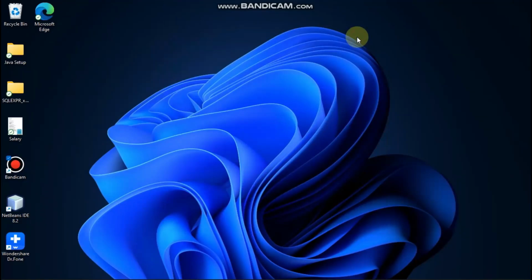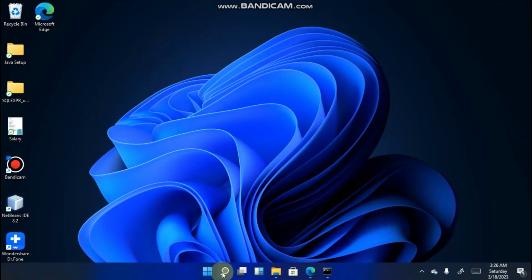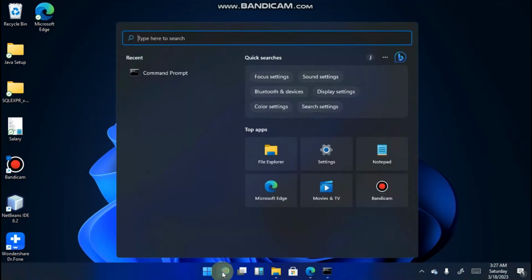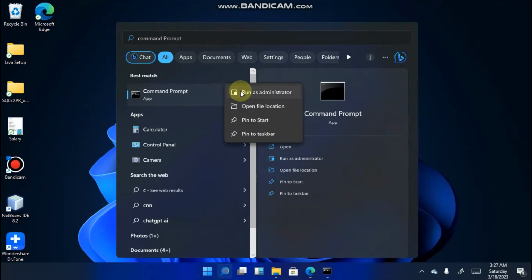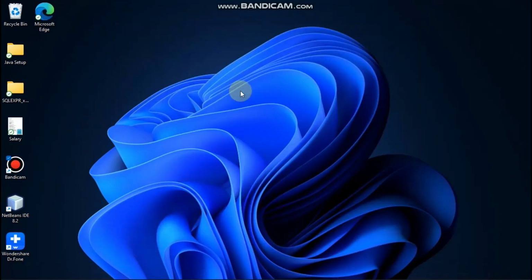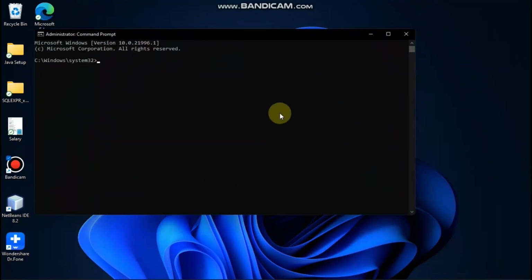Today in this video, we're going to be teaching you how to create a folder on your desktop using command prompt. So in order to create a folder on your desktop using command prompt, you just go to the search bar. If you are using Windows 11 or Windows 10, go to the search bar and search for command prompt. When you see it, you right click on it and run it as administrator. Click on yes. So now to command prompt.